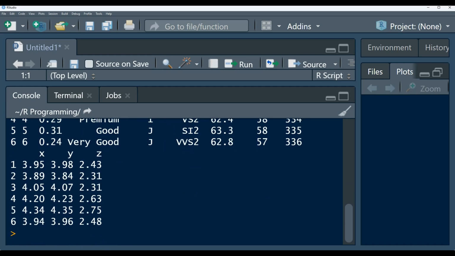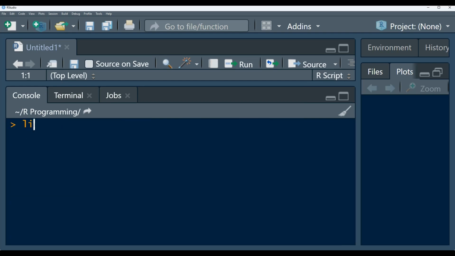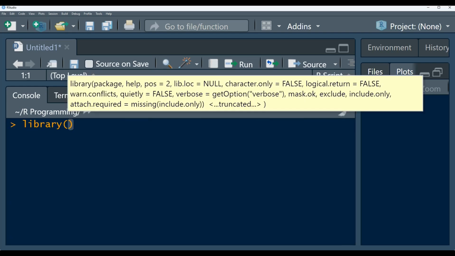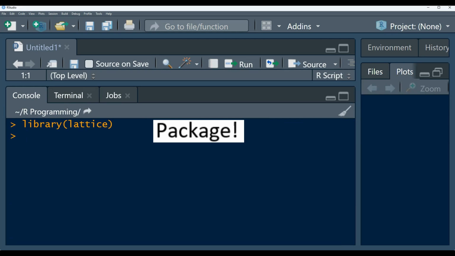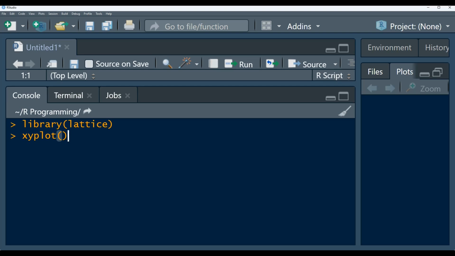The first step is to attach the library lattice. After we attach this library, we want to create a scatter plot. Say, for example, we want to examine the relationship between the price and the weight of the diamond. So we come here and say xyplot. Remember, we have to specify the graph type. Now what we want on the y-axis.